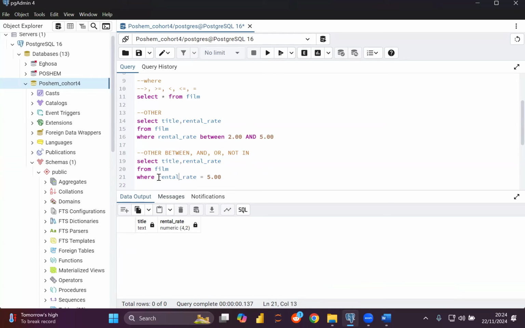So if I want to say 2 or 5, remember 2 or 5, not 5 or 2. So I'll say where rental rate, I can copy this, I can paste this. I can say where rental rate equals 2 or rental rate equals 5.